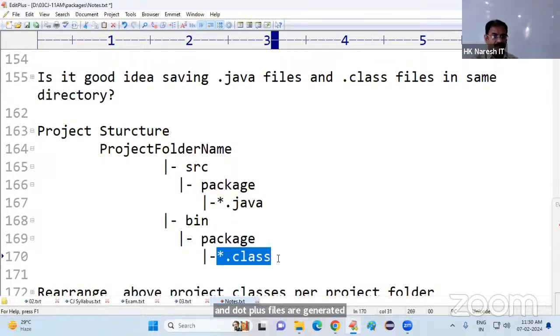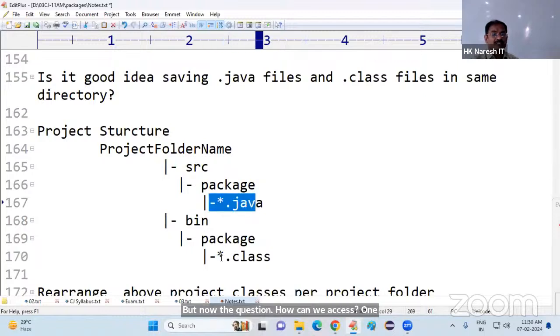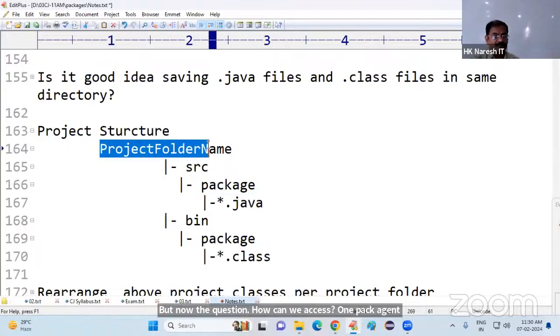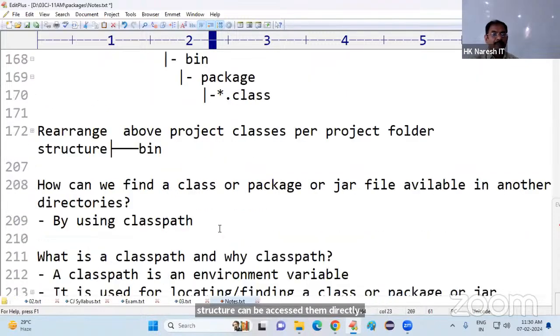But now the question: how can we access one packaged class from another packaged class in the project structure? Can we access them directly? No. We have to set the classpath.